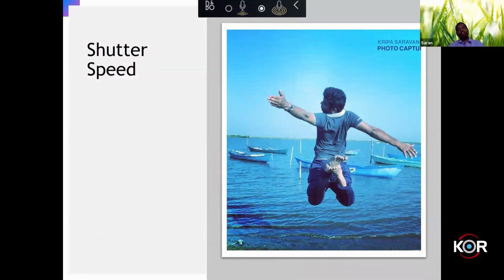So we talked about shutter speed. It's the amount of time that it takes for the shutter to close. So if it is a fast shutter, we can capture action moments.